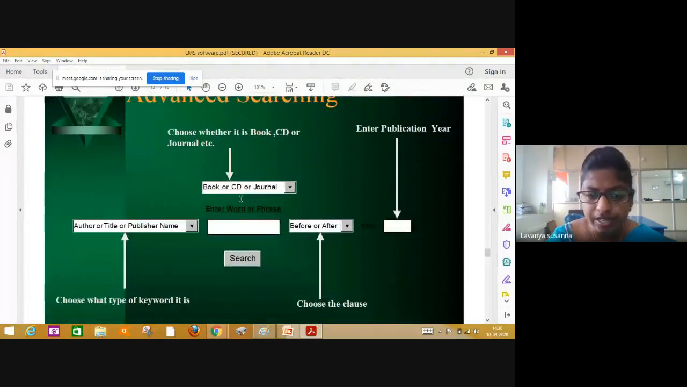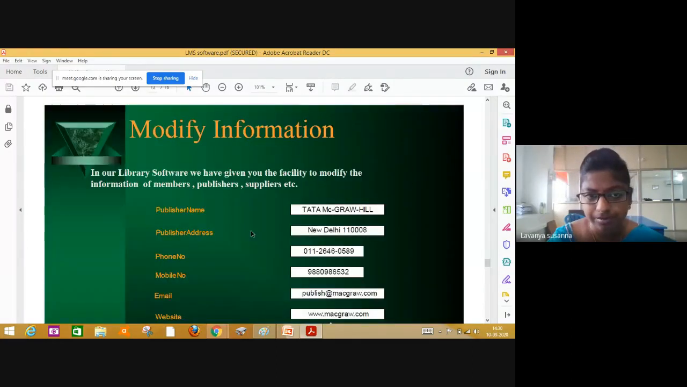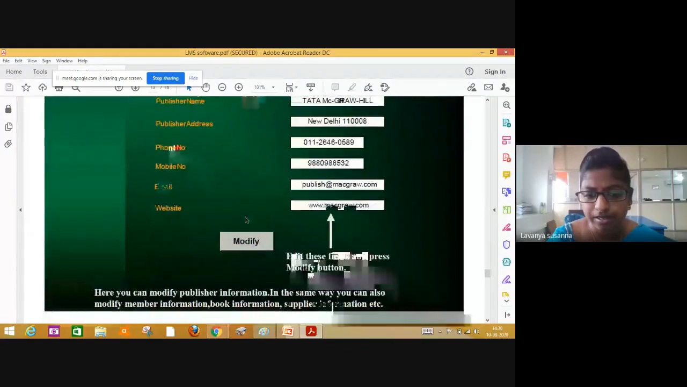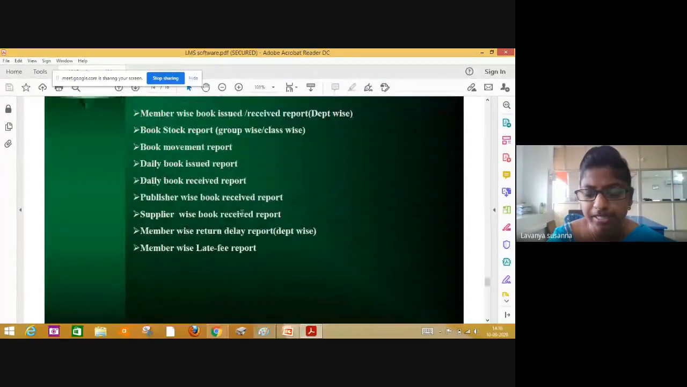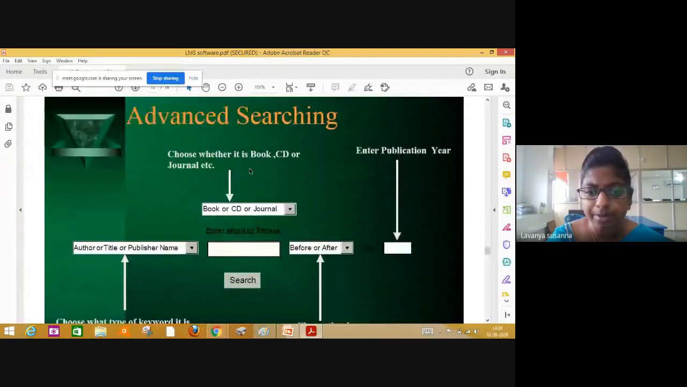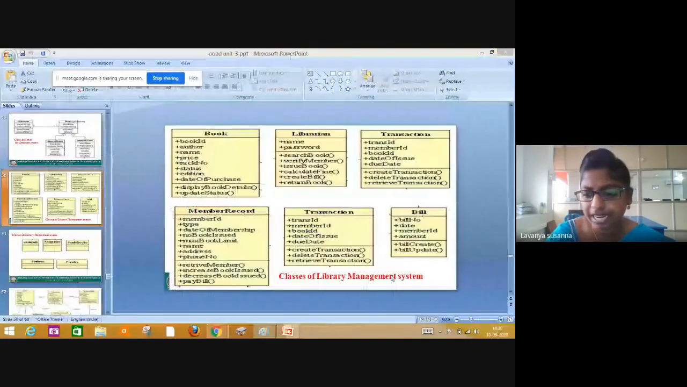See here, if you want a journal, first you need to enter the journal name, publisher name, year, all these things. In this way it will be. All this becomes attributes, okay? Like journal name, publisher name, year. If you want to modify the information, you can modify in this way. The system will be in this way. First, you need to know about the system, the online library management system. Now let us see the classes.